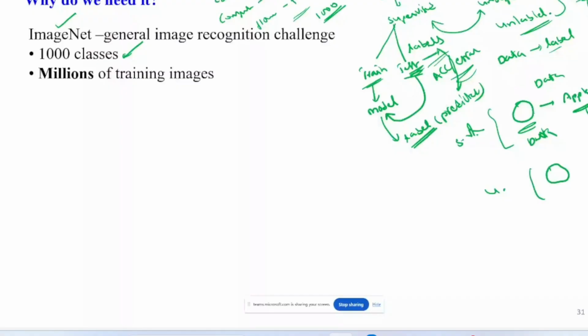Now, I said this is a classification problem. ImageNet is also a classification problem. A classification problem means it contains labeled data, so there are two types of data sets: training samples and testing samples. Here there are millions of training images, meaning more than 12 lakh images for training and 1 lakh images for testing. So this is a huge database in the image domain.